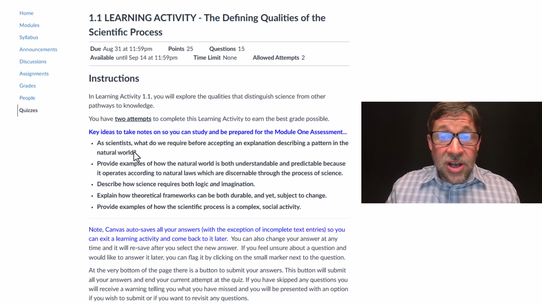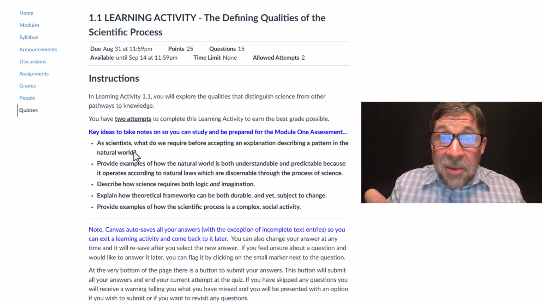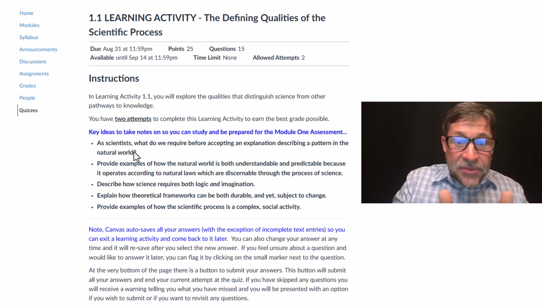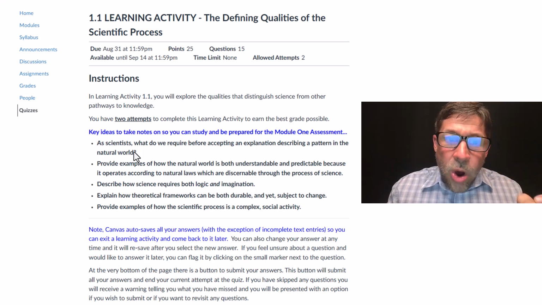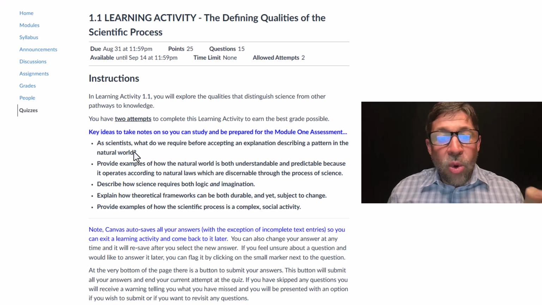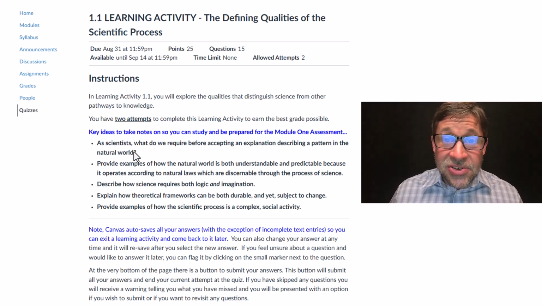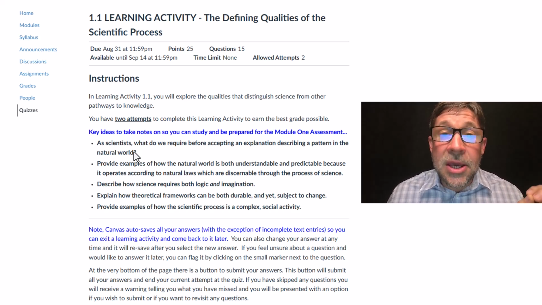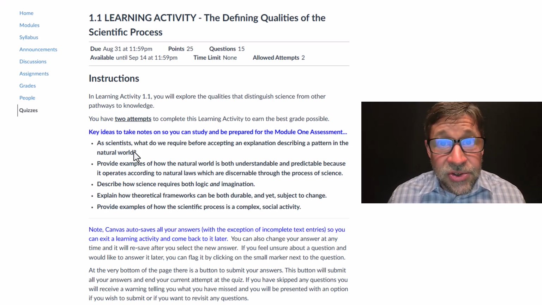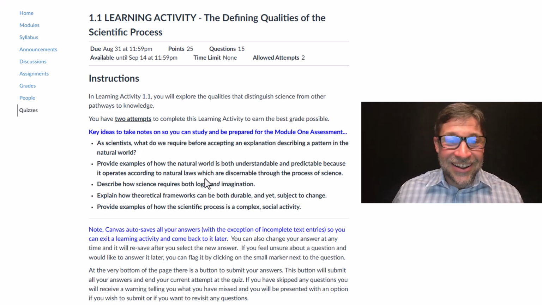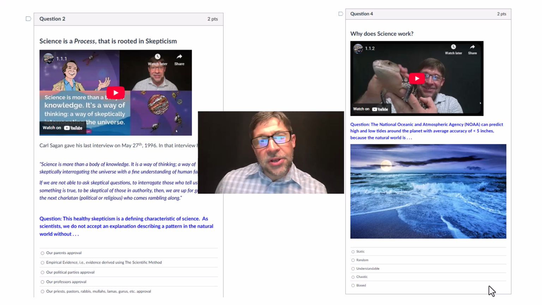Students always ask, can I get a review sheet? The review sheet is at the beginning of each learning activity. So for example, key idea on 1.1: as scientists, what do we require before accepting an explanation describing a pattern in the natural world? And the answer is, as scientists, we require empirical evidence. That's a test question.